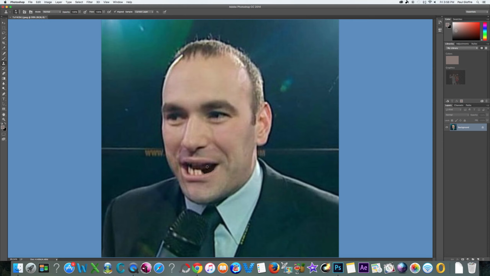Let's try to build up his tongue a little bit with that same clone stamp tool. Okay, so we did that. And now it just looks like there's a big void in there. Okay, so what do you want to do next? Let's do this other tooth right here. It's jagged. It's kind of bothering me.